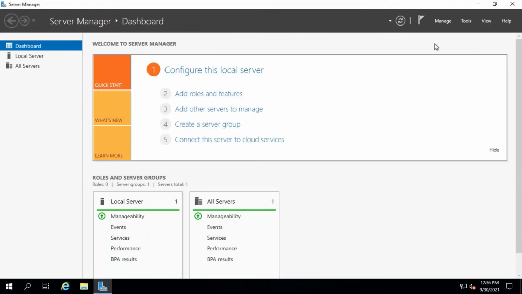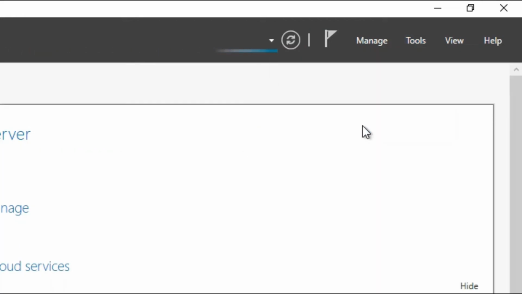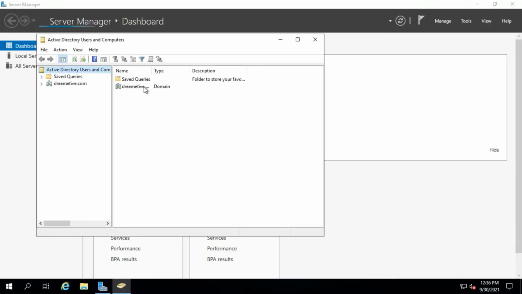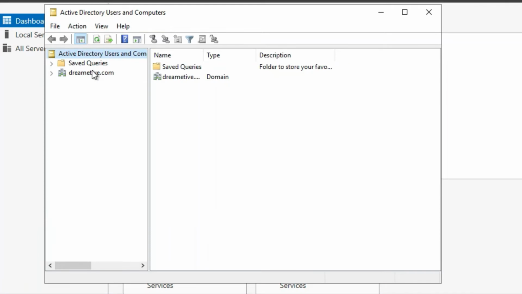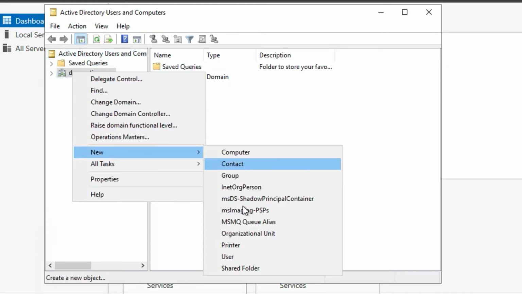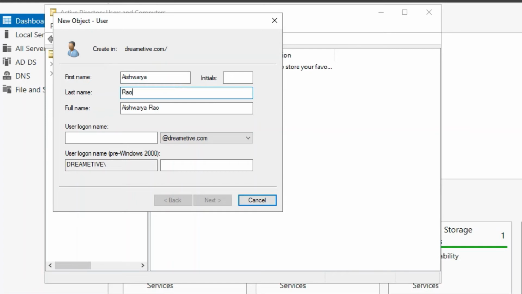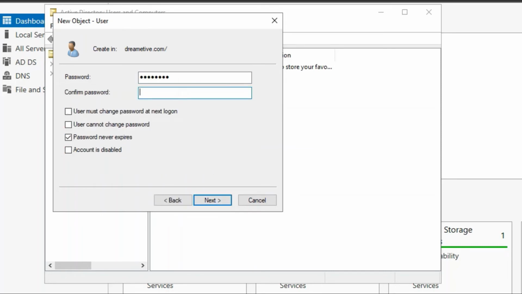So I'll go to Server Manager, and then I'll go to Tools. I'll click on Active Directory Users and Computers, and you can see that the Dreametive.com Active Directory is all set. I'll right click, then New, and User. This way you're going to add a user to your Active Directory, and the first user under Dreametive would be Aishwarya, and the user logon name would be aishwarya@dreametive.com.